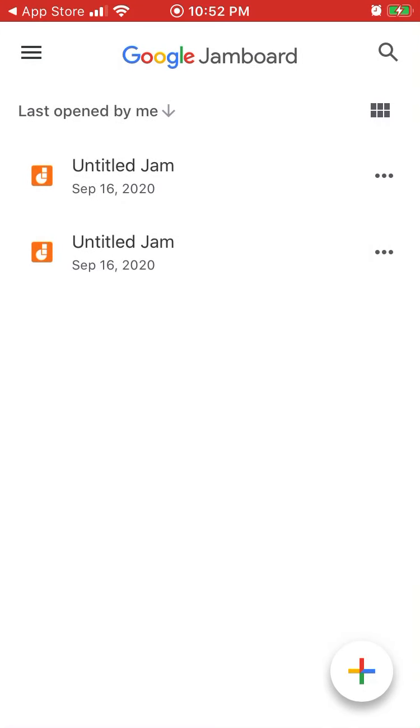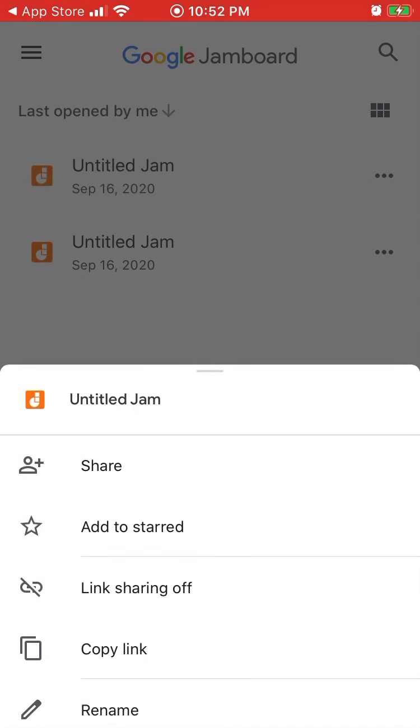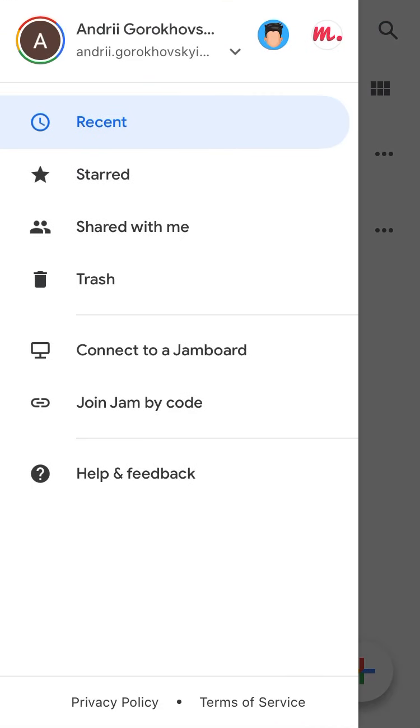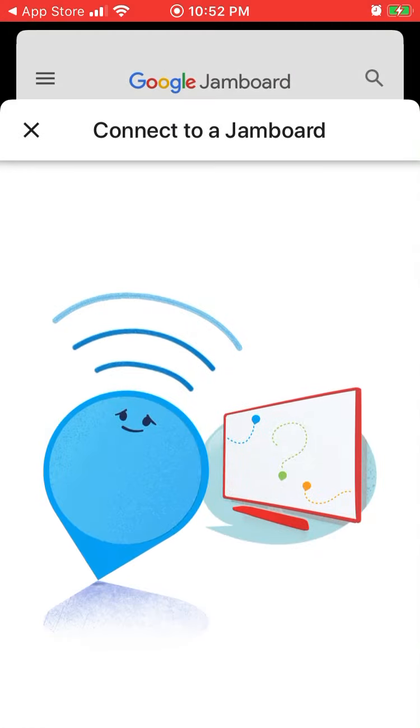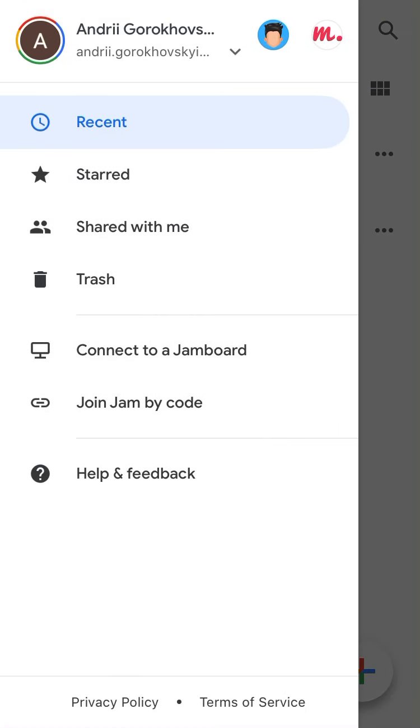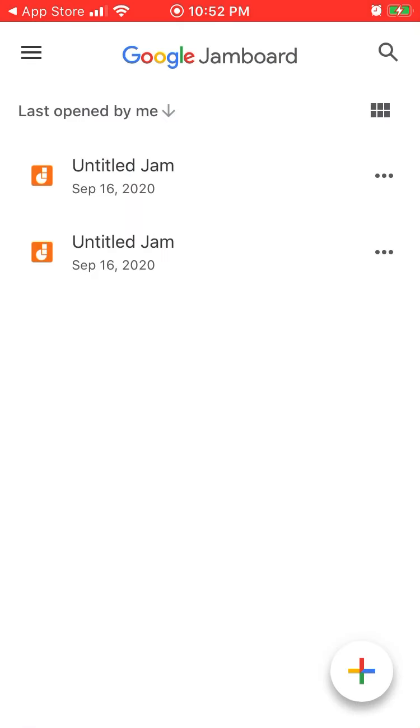So that's the idea, that you can create these jams and then connect to Jamboard or just join Jam by code. So that's how it works. Basically super quick overview.